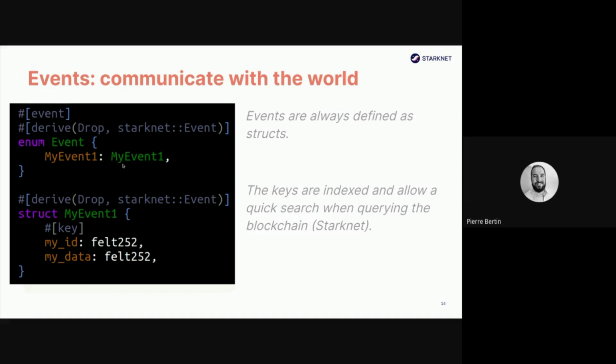You always have an enumeration where you put all your event structure and name that you want to declare. The names have to match, I think, in this version yet. So you still have a match between my event one. And then I have a structure. Just be careful not to forget the derive here, the attributes. And then I can put any fields I want in the structure, okay?